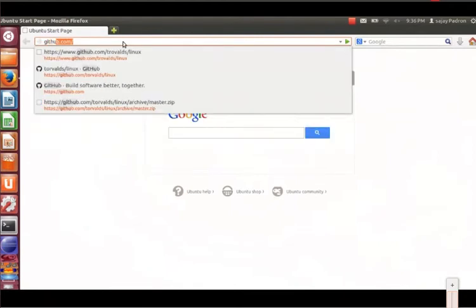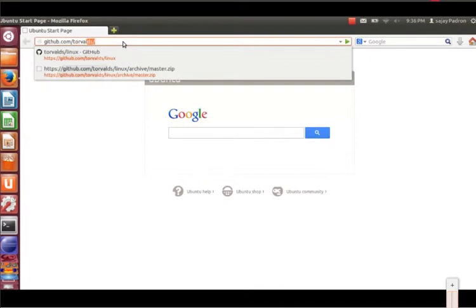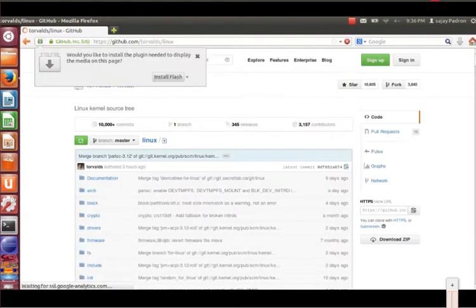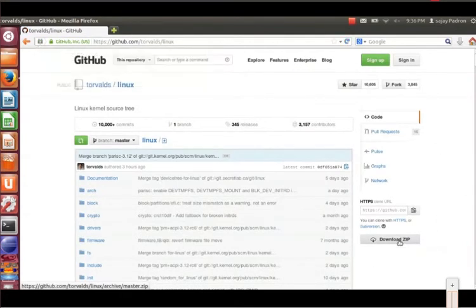Okay, we're going to start by opening up Firefox and going to the following web page: github.com/torvalds/linux. Here we're going to download the generic Linux. Okay, we download the zip file.